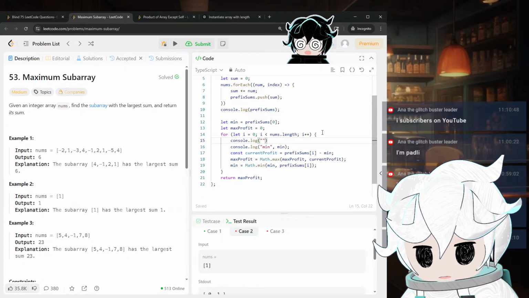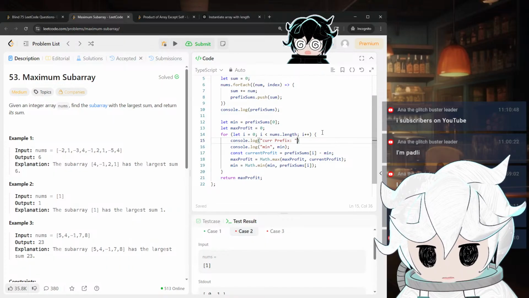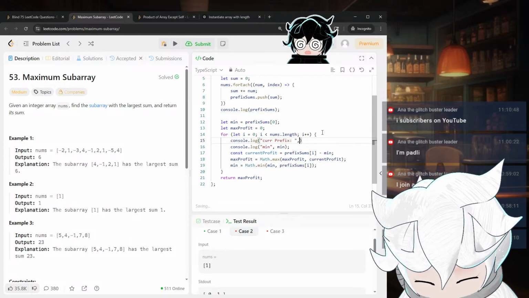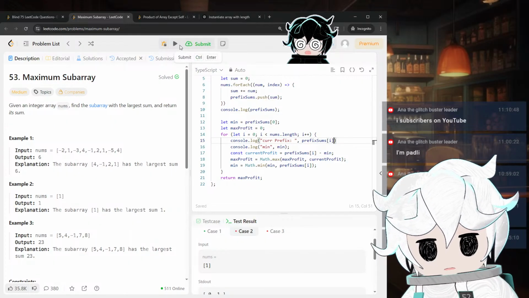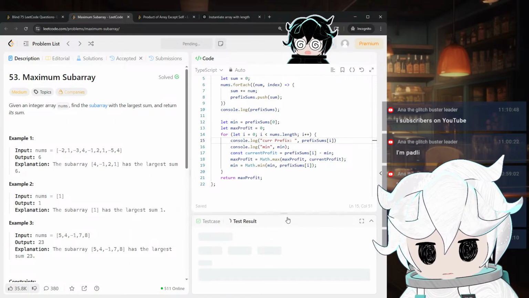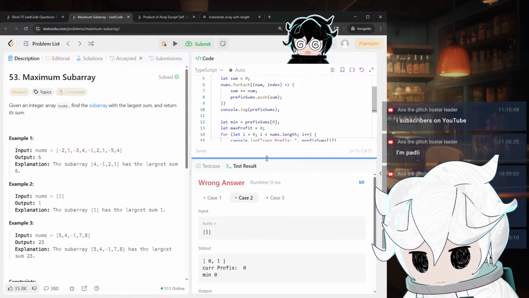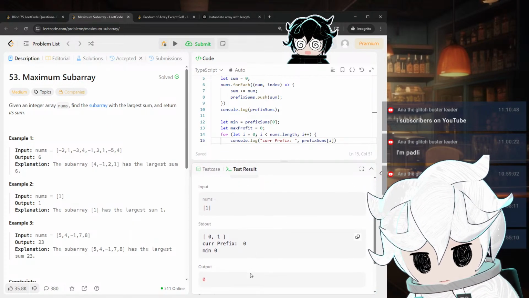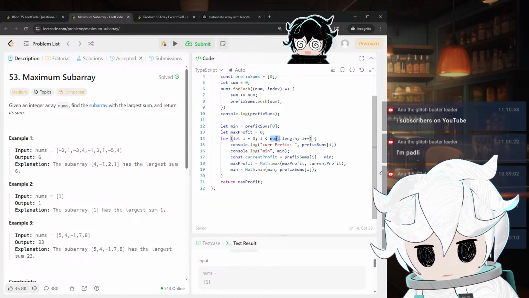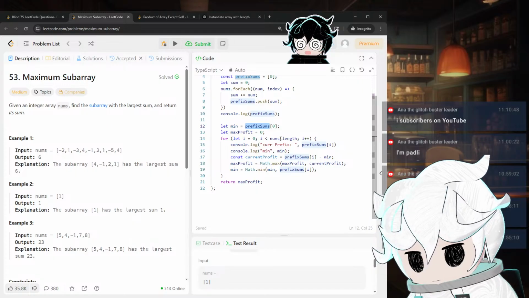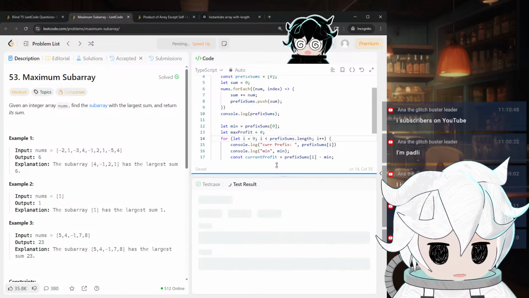Console.log current prefix is prefix sums and then I. Current prefix is 0. Oh, we never get to 1. Why do we never look at 1? Oh, because we're taking nums.length. Oh my goodness. Prefix sums.length. Okay, we're getting somewhere.